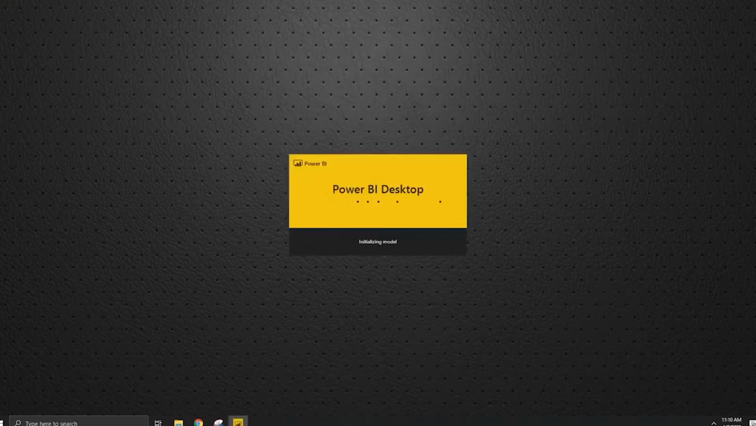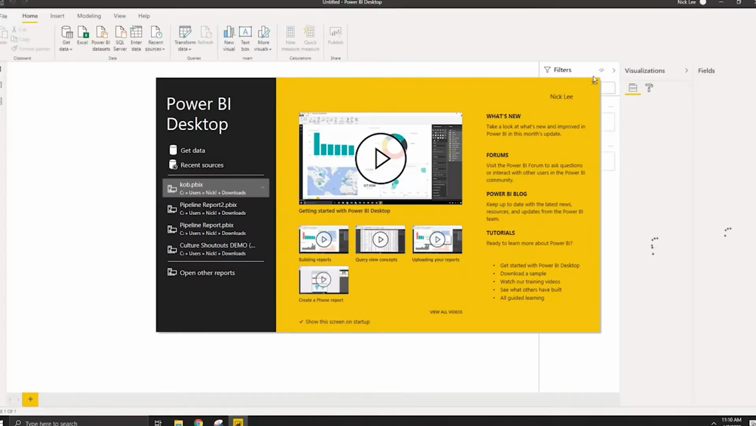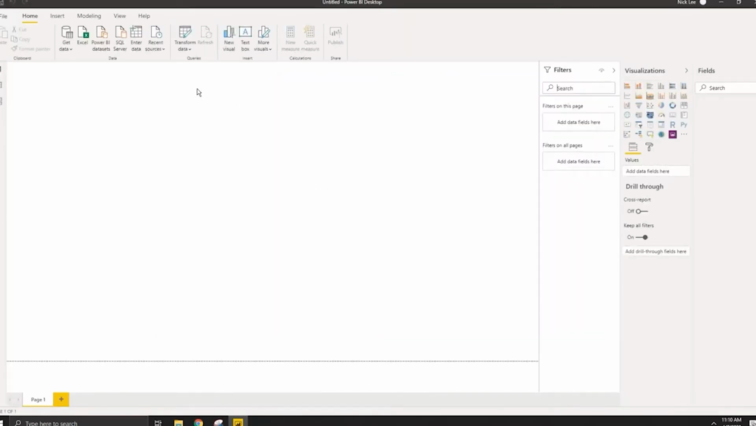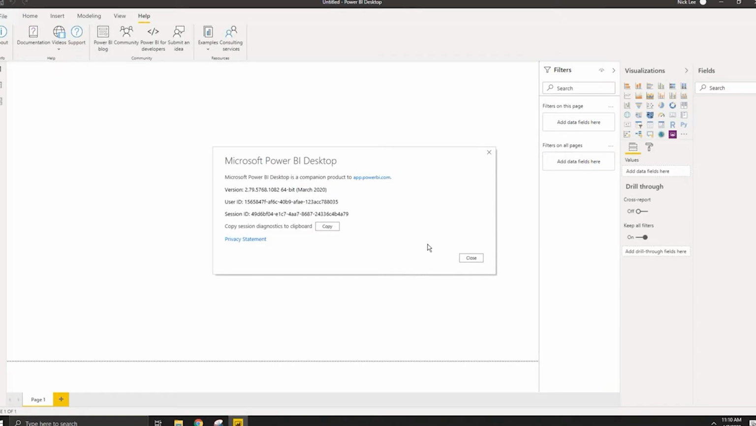I haven't seen that black background in a long time. If you didn't know, whenever you install a new version of Power BI, sometimes it overwrites the old version. Sometimes you might just get a different version installed. There we go, this looks more modern. And also, Report Server is its own thing too. I've been working a lot of Report Server stuff lately. March 2020 is this version.